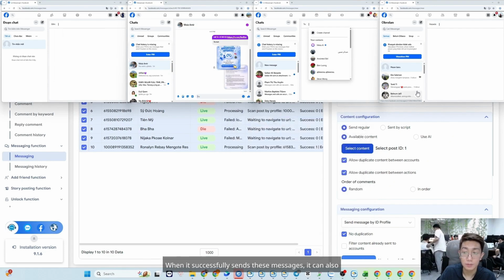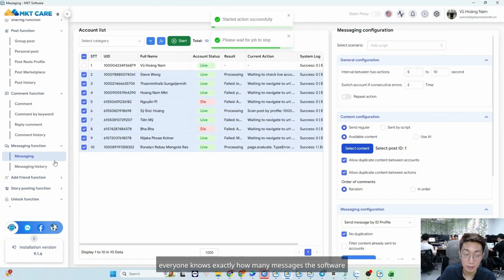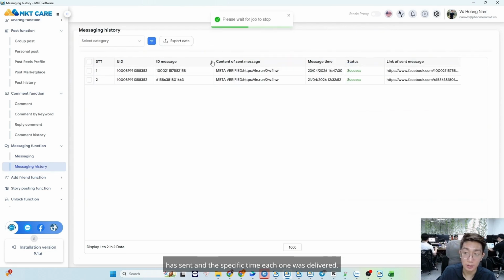When it successfully sends these messages, it can also generate detailed reports so that everyone knows exactly how many messages the software has sent and the specific time each one was delivered. This is an incredibly useful and powerful feature for everyone who wants to reach their specific target customers in a very short amount of time.